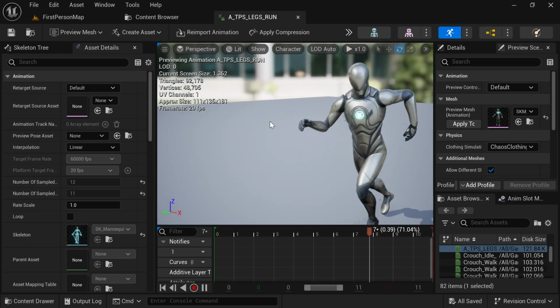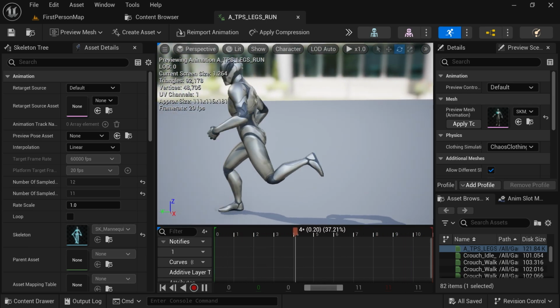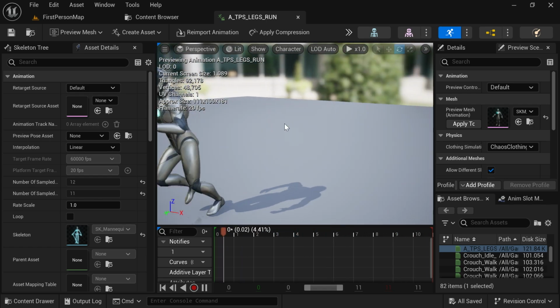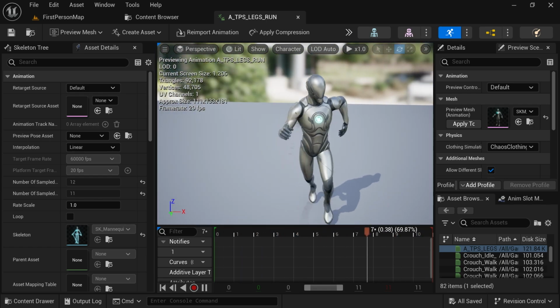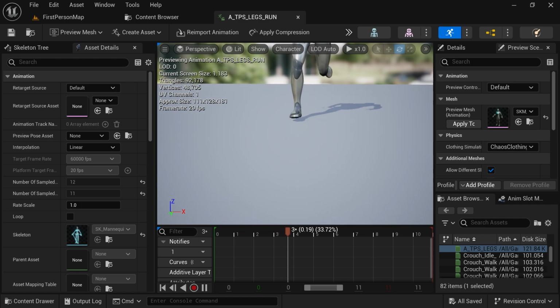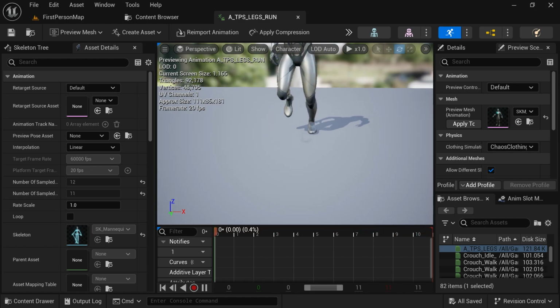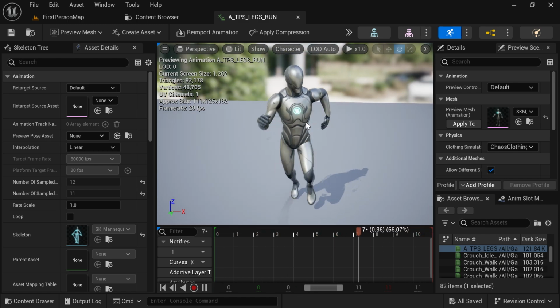As I say, the movement of the head and the movement of the body isn't perfect, and I don't think he's quite standing on the ground, but that's just optimization.